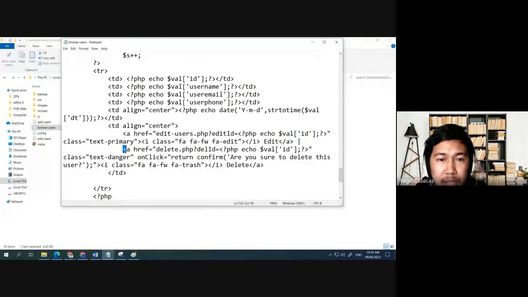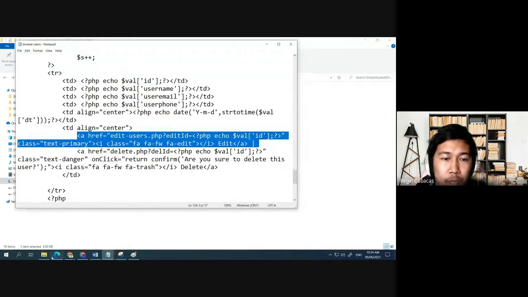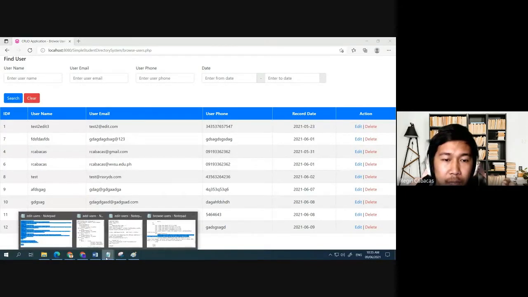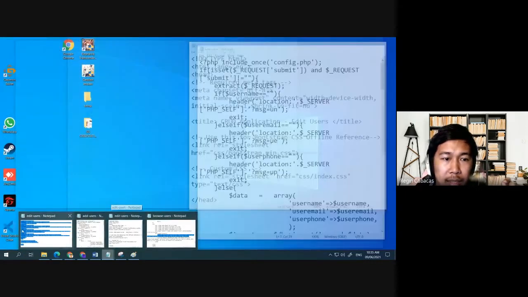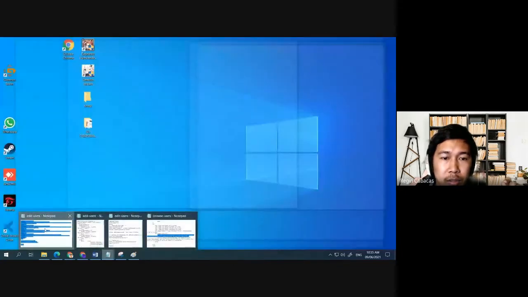And the same thing with the delete later on. So we have a delete ID so that only the specific information or specific record is the one we edit or delete. So this is the link corresponding to this one, edit and delete. So, going back to our edit-users.php code.